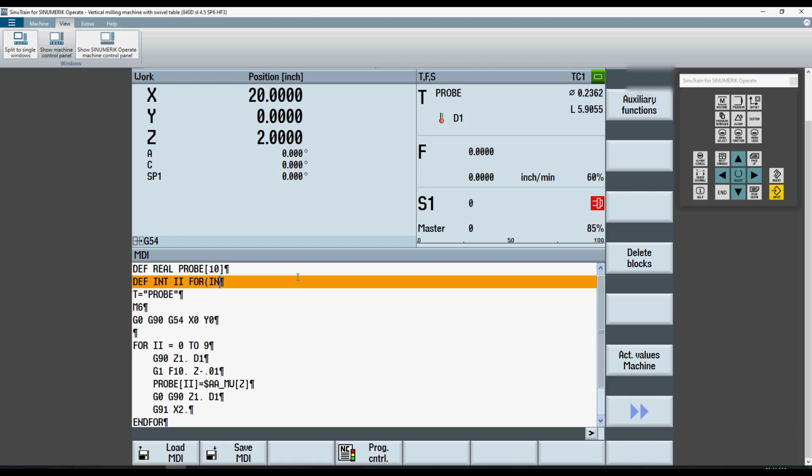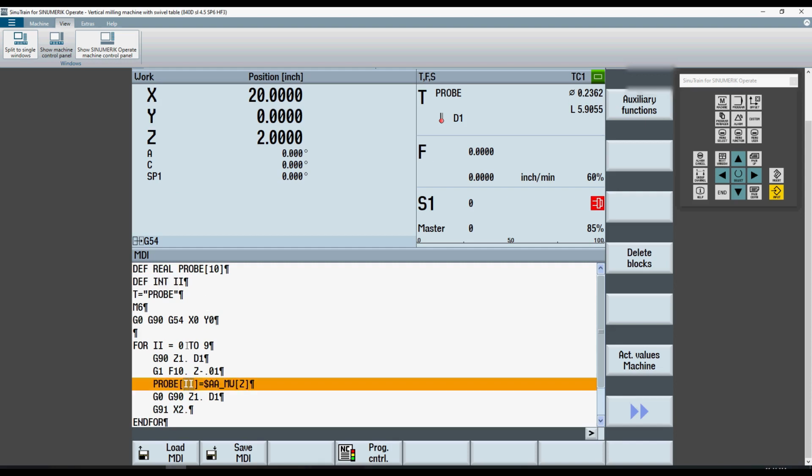for int I equals 0, and then while I is less than 10, I plus plus to increment up. So this is a C for loop, and typically in for loops for C, again, they will use I for the first iteration, J for the second iteration, K for the third iteration. So in this case, I just declared an integer called II as my for loop counter for my probe array.